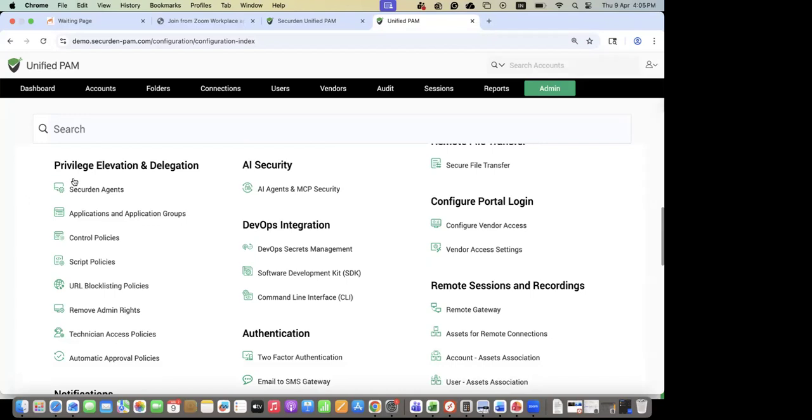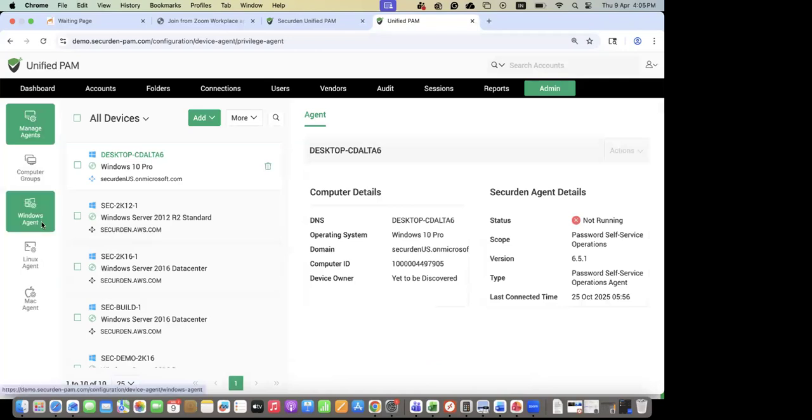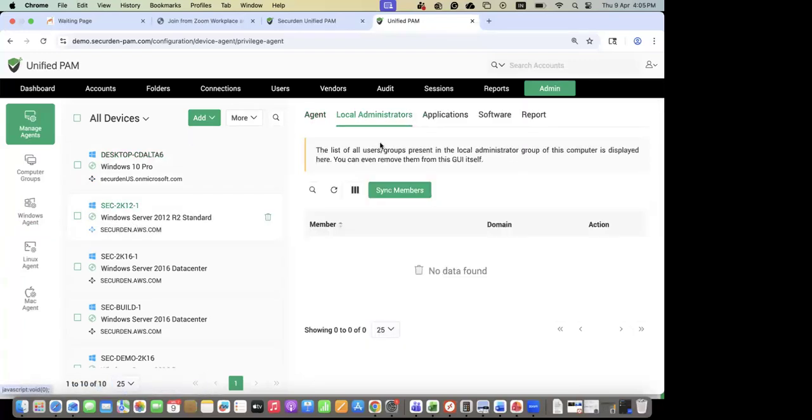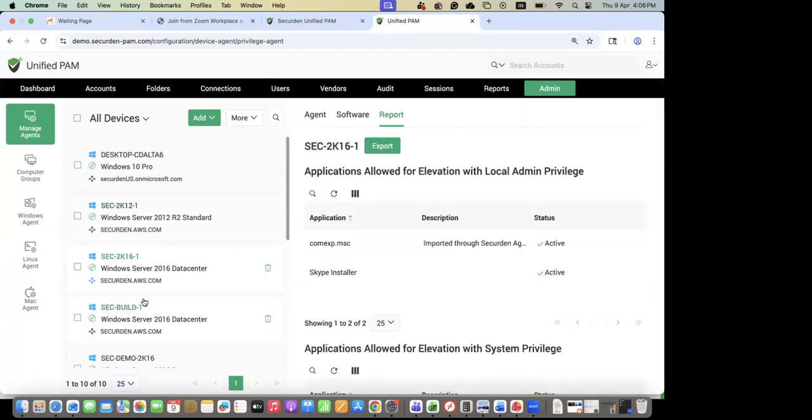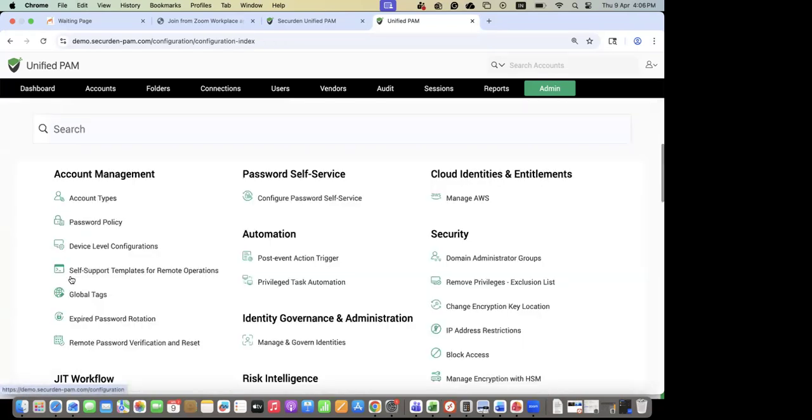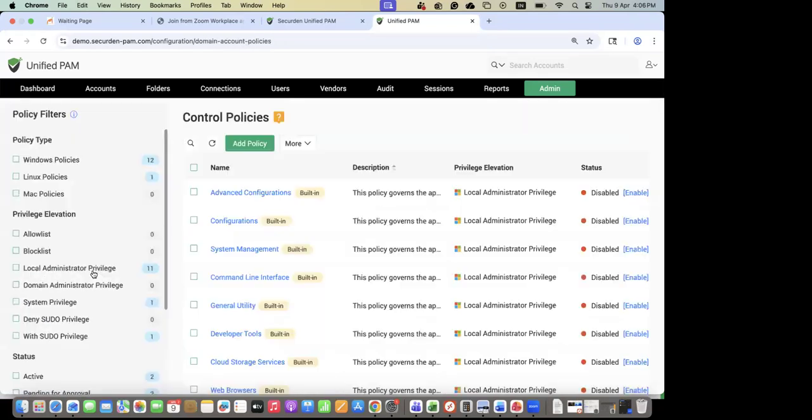At a very high level, for this particular module alone, you will have to deploy a lightweight agent. The agents are available for Windows, Linux, and Mac. Once you deploy the agent, it discovers all the local administrator accounts present on all the managed computers. It also discovers all the applications and processes running on the managed computer, say the applications and processes that require administrator rights. Those applications are discovered, and then you will be creating control policies.